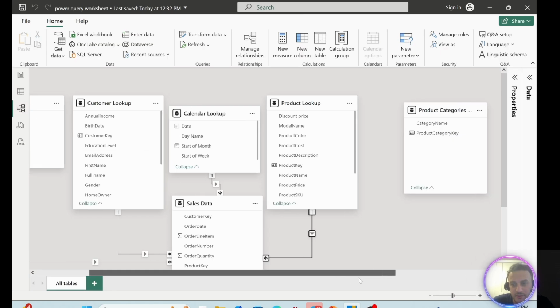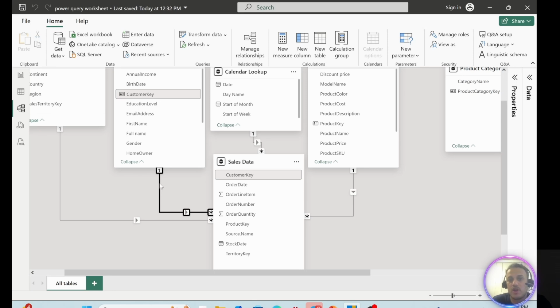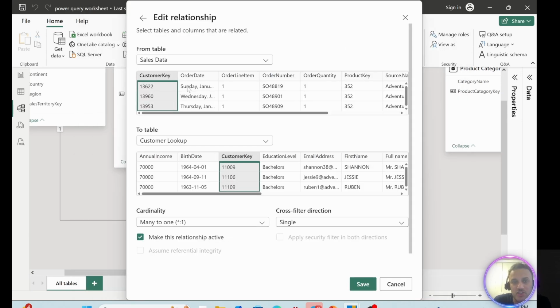Go back here, and it is easy to manipulate and update. If you need to change the primary and foreign key, you can easily update that either by just clicking here and clicking delete, or from Manage Relationships you can select any one. You have from the sales data customer key and the customer lookup customer key, and go for edit. From here you can change the customer key if you like and click save. It will automatically change that.